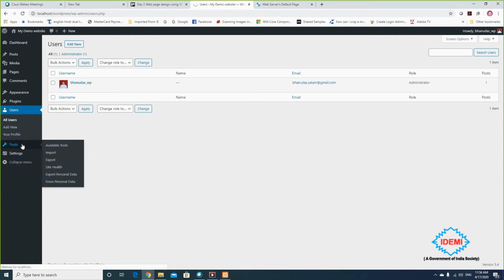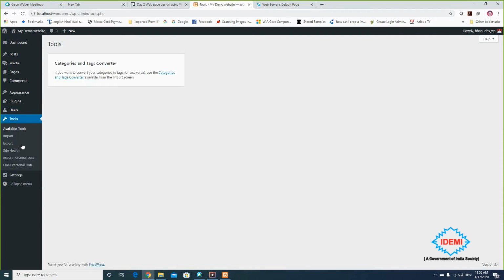Then there is tools. You can import and export some information with the tools. You can check the site health, and you can export the existing user data or personal data, or erase the personal data with the help of the tools. You can explore by your own.